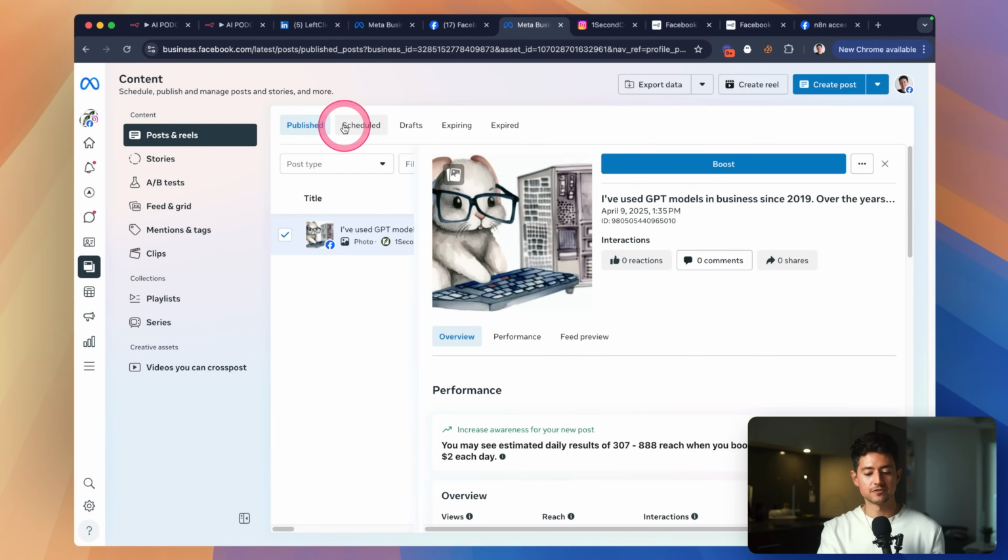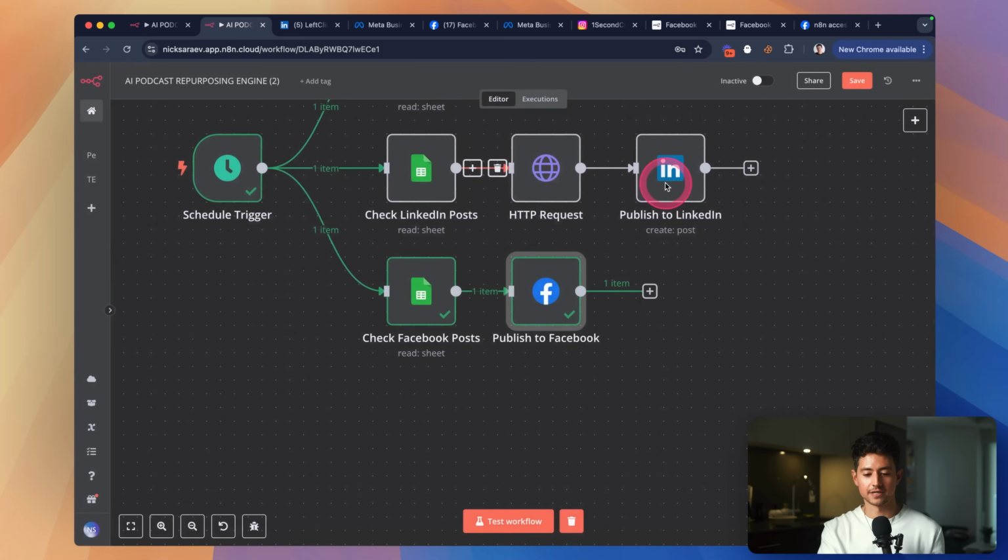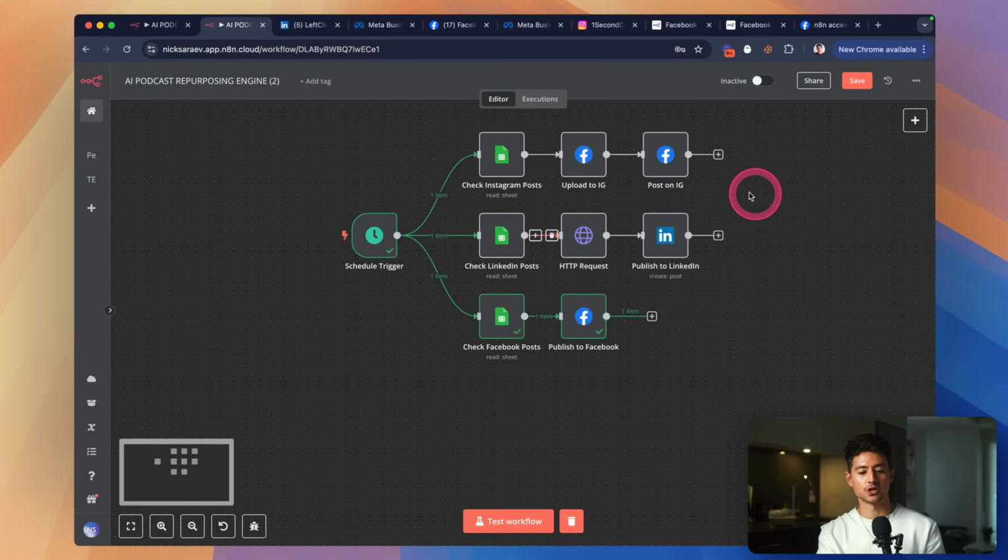Cool. So I've just proven that this works, essentially. Feel free to trust me. What's better than trusting me is actually going out there and doing it.